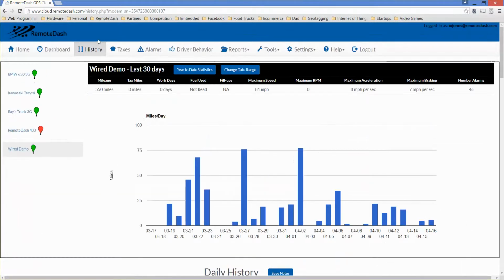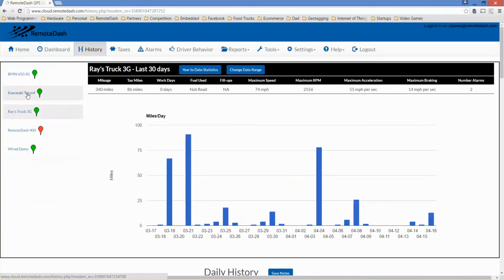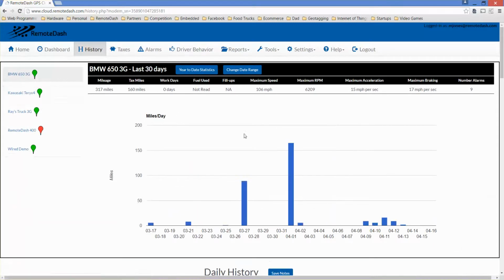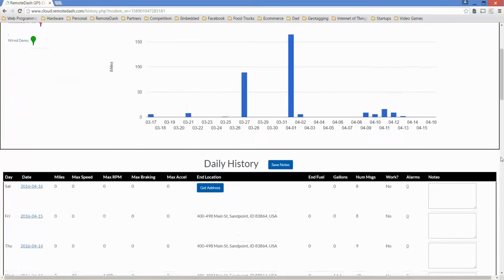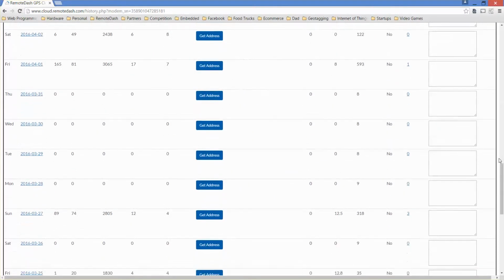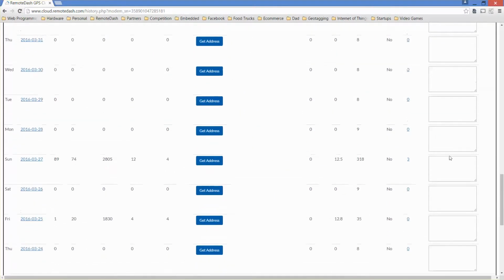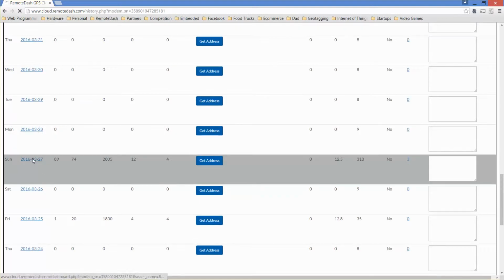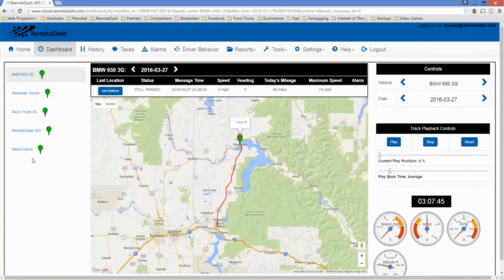Well, it defaults to the last 30 days, and you'll get a chart of the miles per day for that particular vehicle. Again, with the sidebar, you can move from vehicle to vehicle real quickly here to get the history of all your vehicles. And there's a table down here that allows you to go to different days. So for instance, if I was interested in what happened on March 27th with this guy, or maybe you knew ahead of time that it was March 27th, all you do is you click on March 27th, and it takes you to the dashboard on March 27th, and you want to know more about what occurred near.